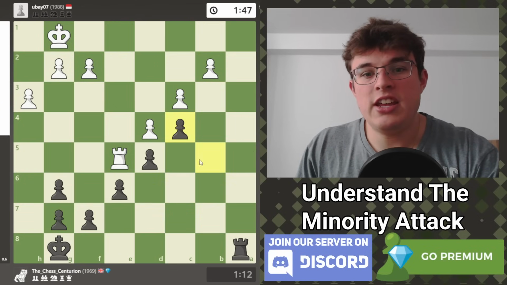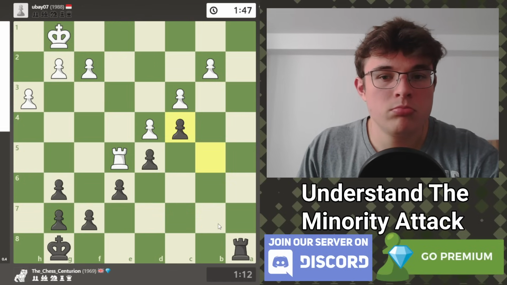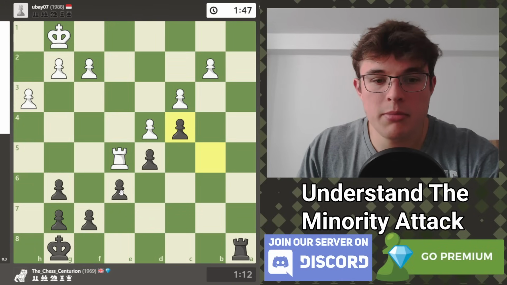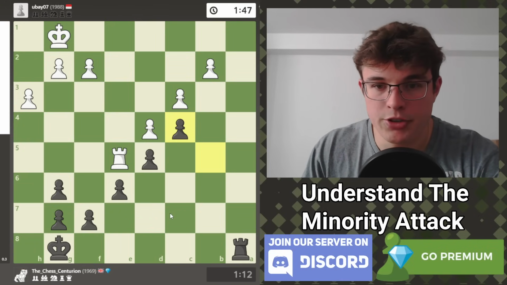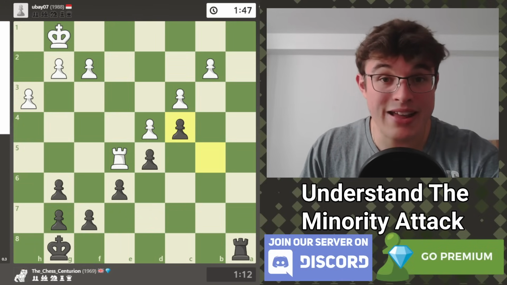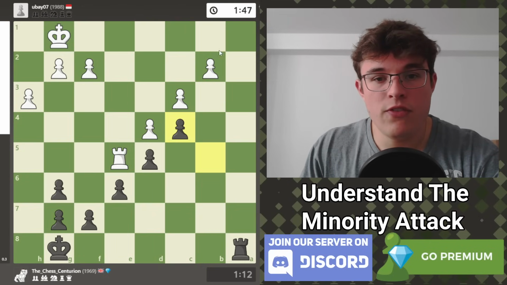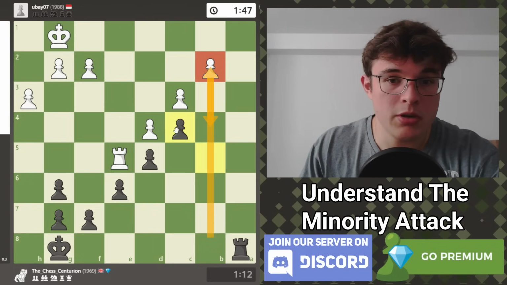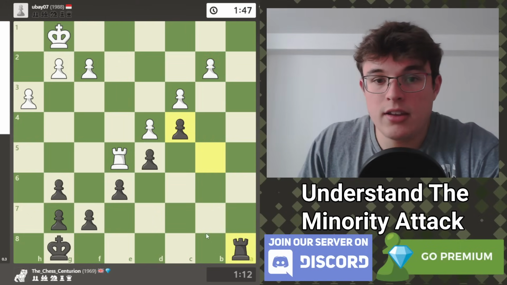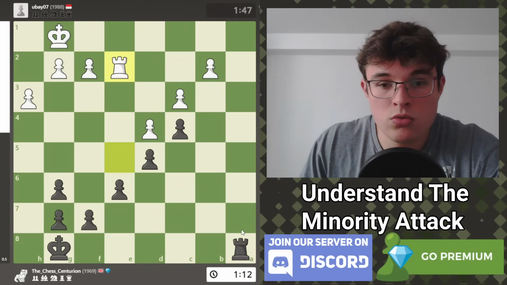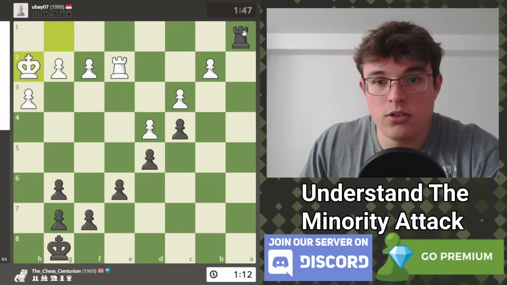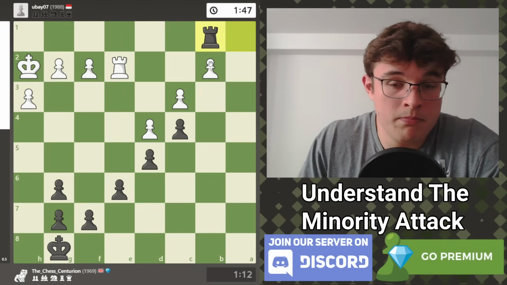Well, if take, is white losing? No. I mean, material is equal. White should probably be able to hold on. Is black better? Yes. Why? Well, we have the open b file, and the b pawn can never move because we take en passant. So let's say something like, I don't know, rook e2. I don't know, rook a1, king a2, and rook b1.